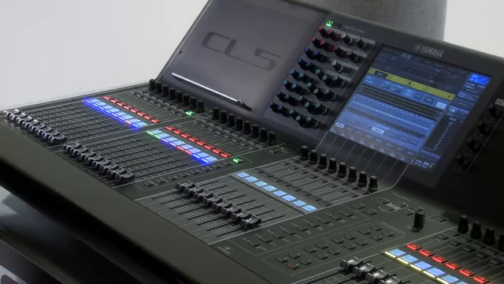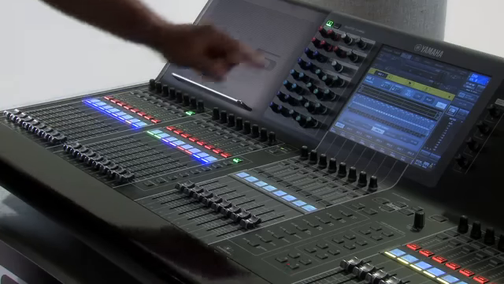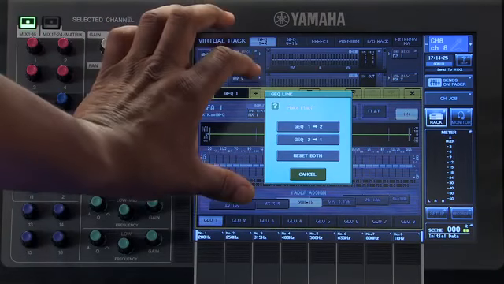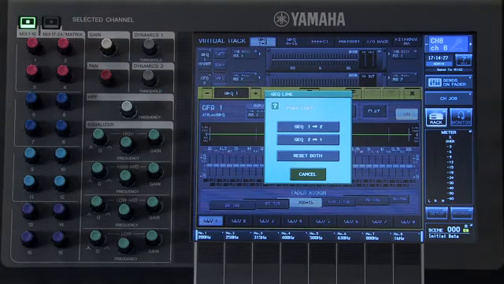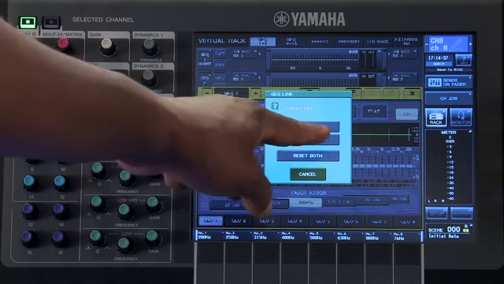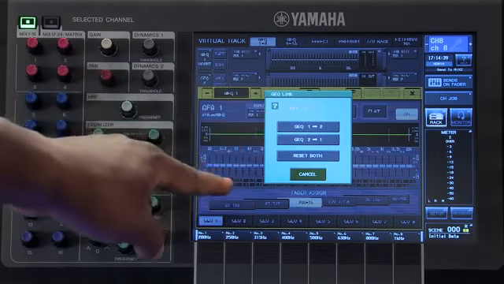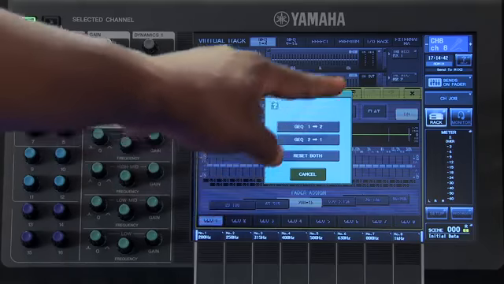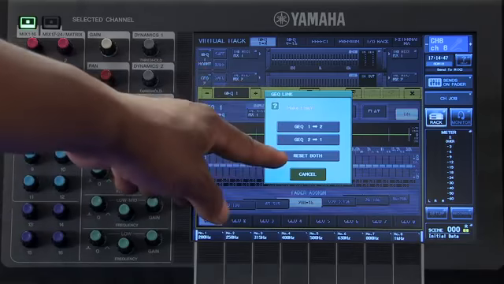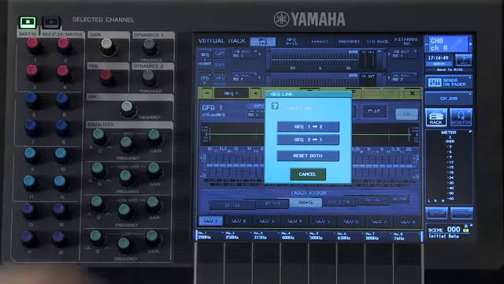Sometimes it is necessary to link 2 graphic EQs together. This can be done by pressing the link icon. Pressing the link icon brings up this pop-up window where we can select how these 2 graphic EQs will be linked. Do you want the parameters from graphic EQ number 1 to go to graphic EQ number 2? Or do you want the parameters from graphic EQ number 2 to go to graphic EQ number 1? You also have the option of resetting both of those graphic EQs.